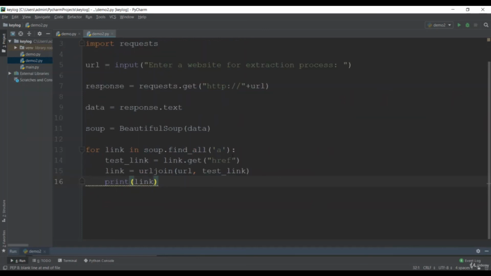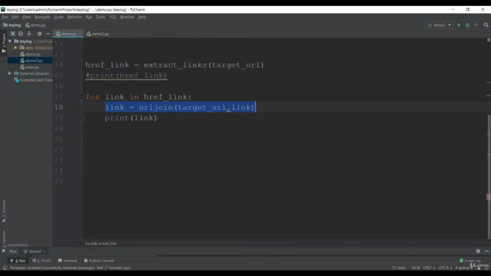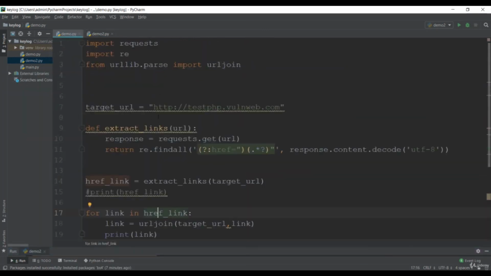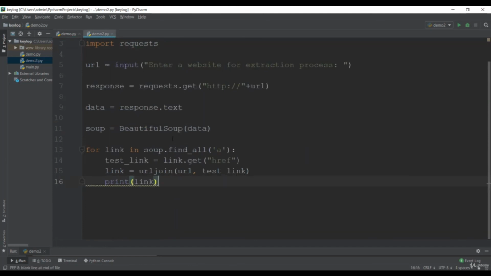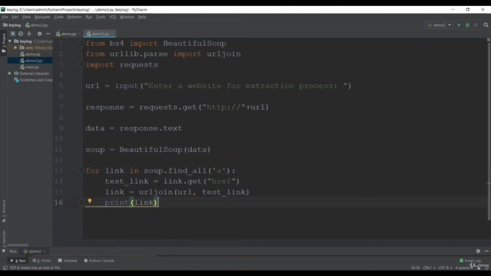This will be a wrap for this lecture. We saw how we can do this using URL request and the regular expression way, and the next is the easy way, that is using Beautiful Soup. This will be a wrap for this lecture. See you in the next one.